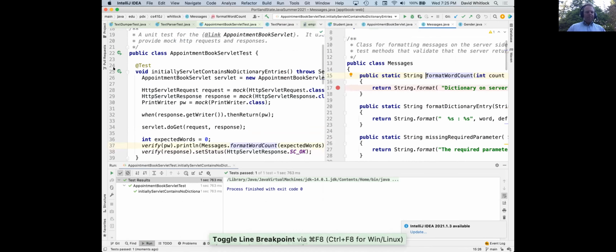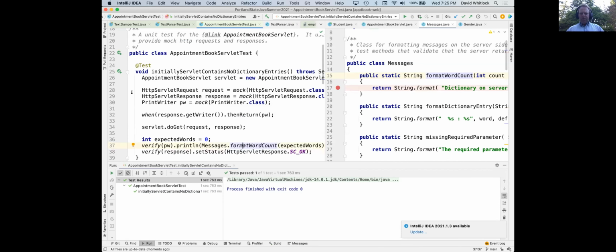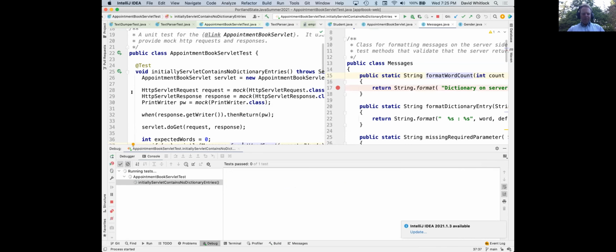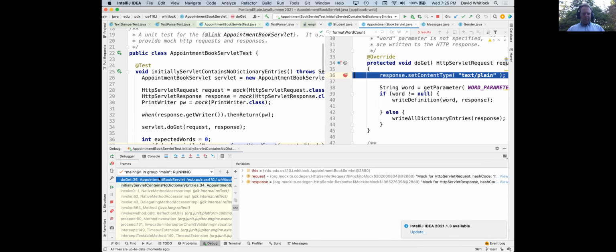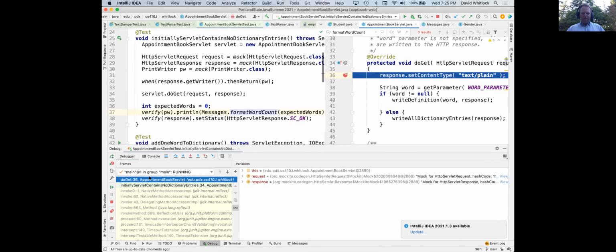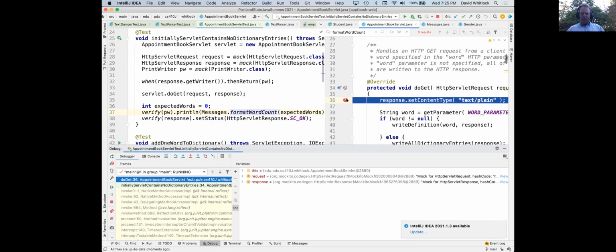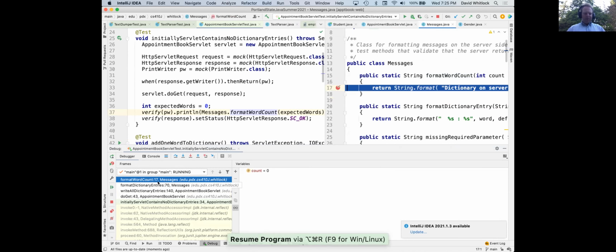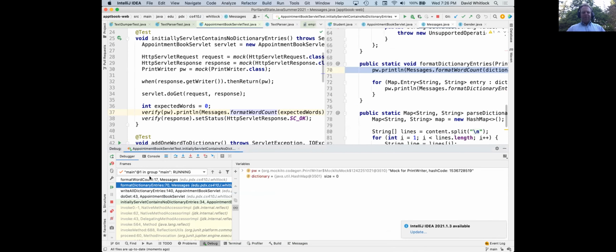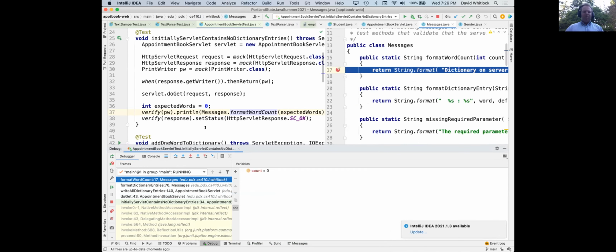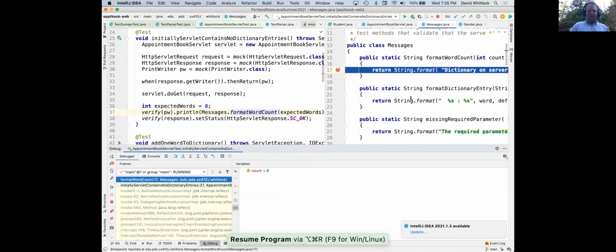When does that get called? So I can then run this under the debugger, and when I do, you don't want to stop at that breakpoint. I want to stop at this breakpoint. Oh, sure enough, doGet calls write all dictionary entries, which calls format dictionary entries, which calls format word count. Cool. Okay, so that code is invoked as I would expect. Twice, apparently.